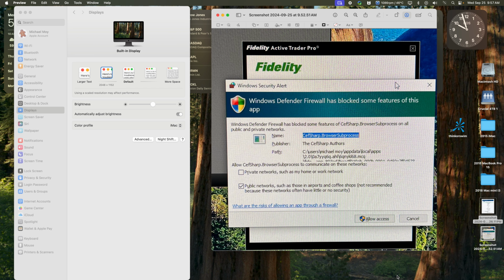I basically canceled it because I don't need to use Chrome inside of the browser, but some forums that I read said that this is harmless and it's done by Active Trader Pro, so it's part of Fidelity. So you can allow it if you need to use a browser in Active Trader Pro, or you can just turn it off if you don't need it, just to be as safe as possible.